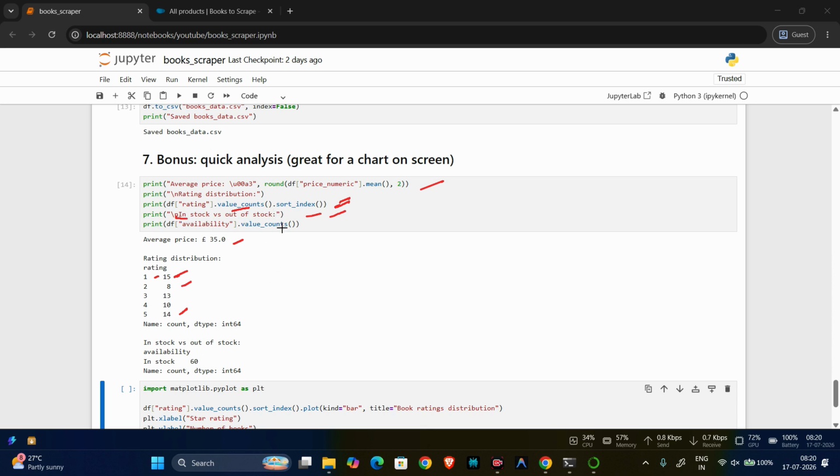Next we have stock versus out of stock. It is checking availability.value_counts, so it will also check the counts. We have two categories in the values, right? One is in stock and one is out of stock. All the 60 are in stock, so we are getting only one line, in stock, 60. If some of the books were out of stock, it would print two lines, like out of stock and the number of books that are out of stock, similar to the rating. Here it is printing the name and the data type.